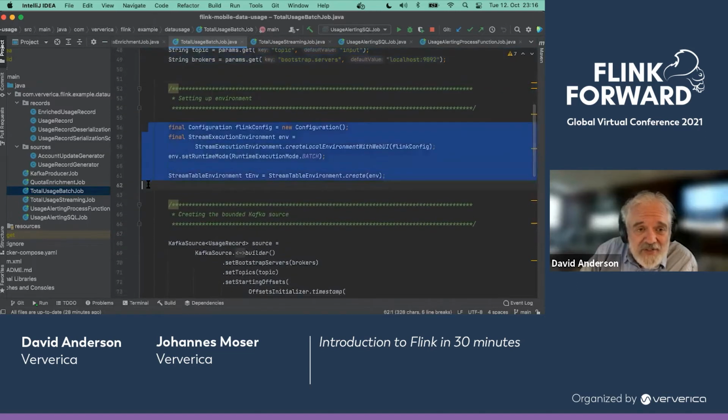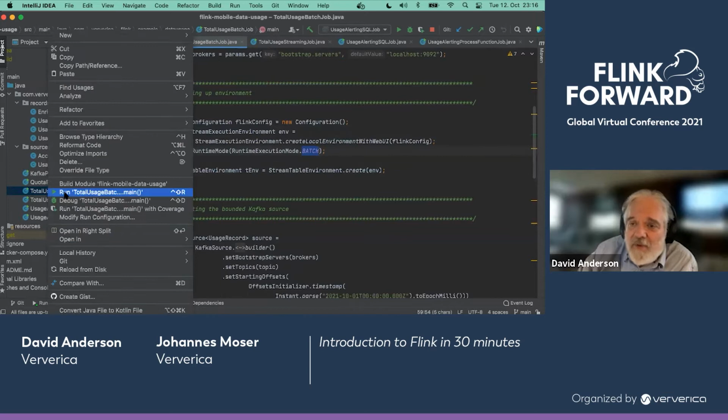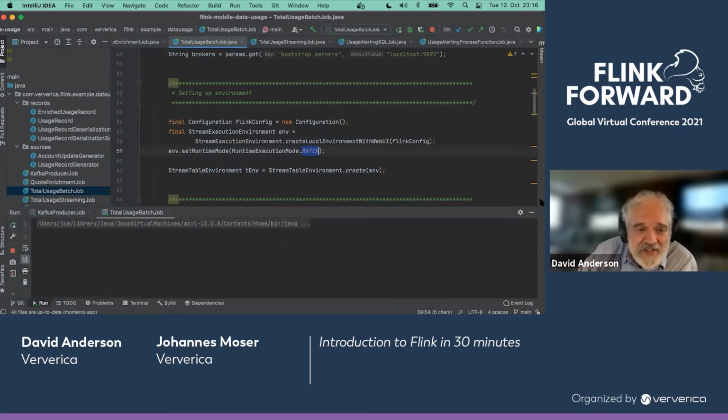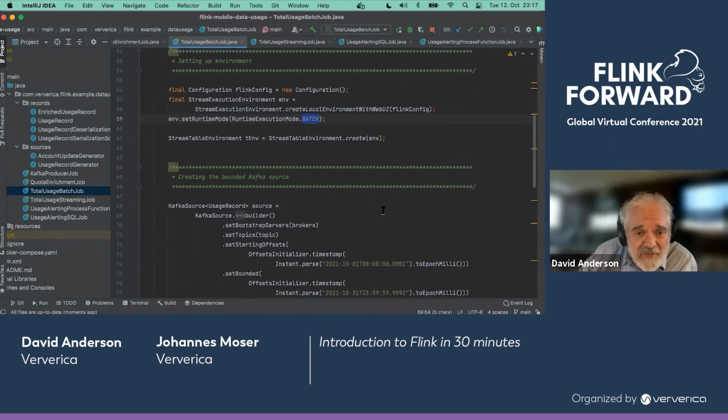One of the first things you do in any Flink job is get a hold of the stream execution environment. You'll notice here that in this particular case, we're going to try this first in batch mode. So this means we'll consume all of the inputs and run it to completion and produce a final result. That's what batch mode means.